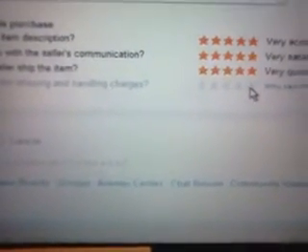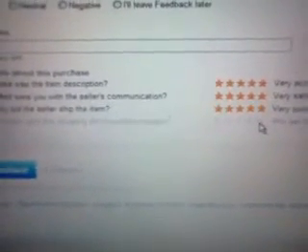There's a fourth question on the bottom. How reasonable were the shipping and handling charges? Well, this one is grayed out. You can't vote on this one because if you didn't pay for the shipping, if it was free shipping, then you can't vote on this because you didn't pay for it. That's the explanation why this is grayed out.